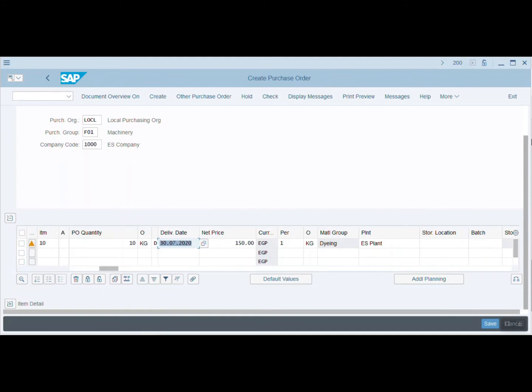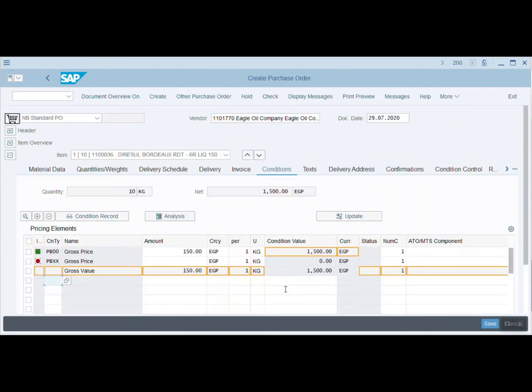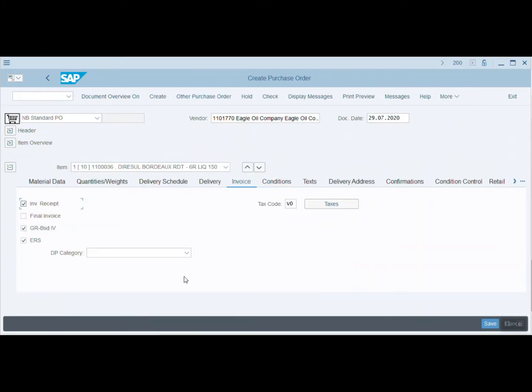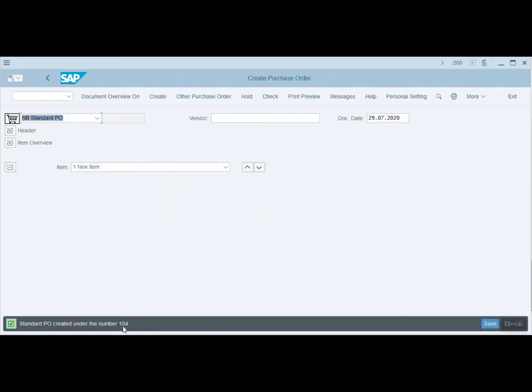So that's it. We have to check and ensure that the PO already has the indicators set, GR-based evaluation, and also ERS, evaluated receipt settlement, and also the tax code came from the info record. After we ensure that the data is set correctly, we have to save, and we get our PO 104.